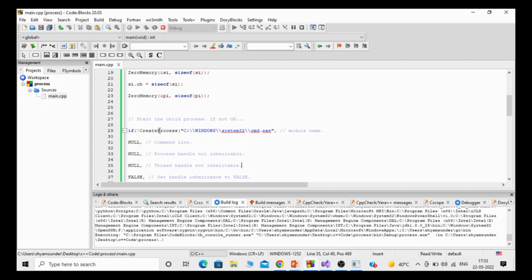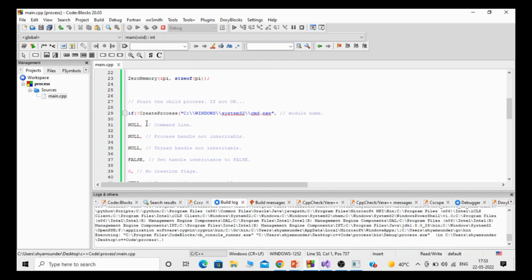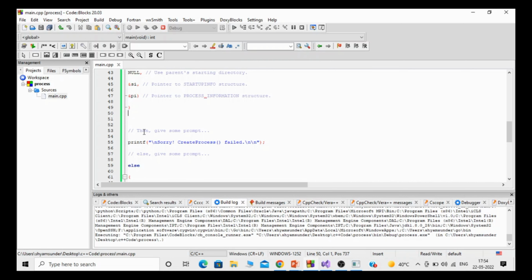So in Windows, when we are creating a child process, these are the arguments we need to provide to create a process. But in Linux it is very simple, which I will also show you. I can just show you that, but I can't run it, so I will explain it as well.